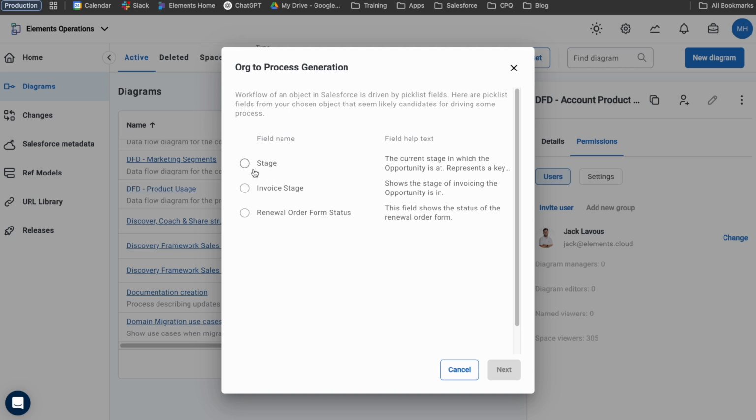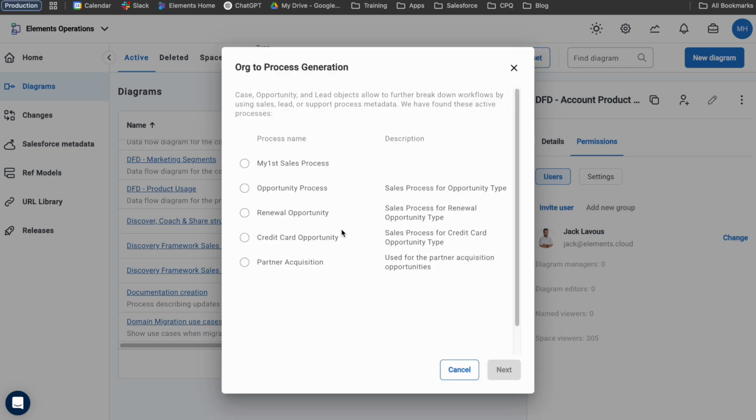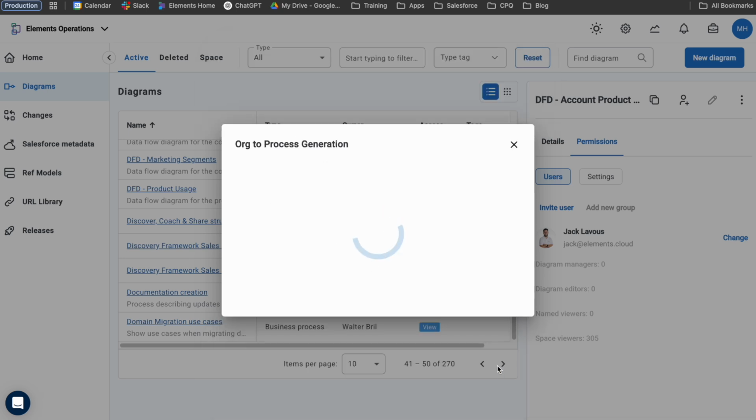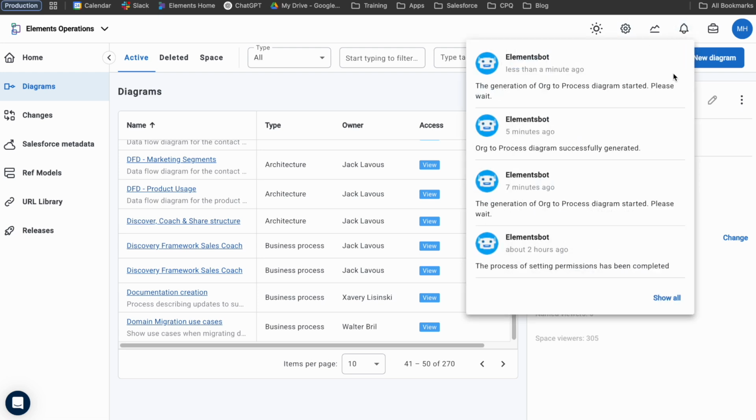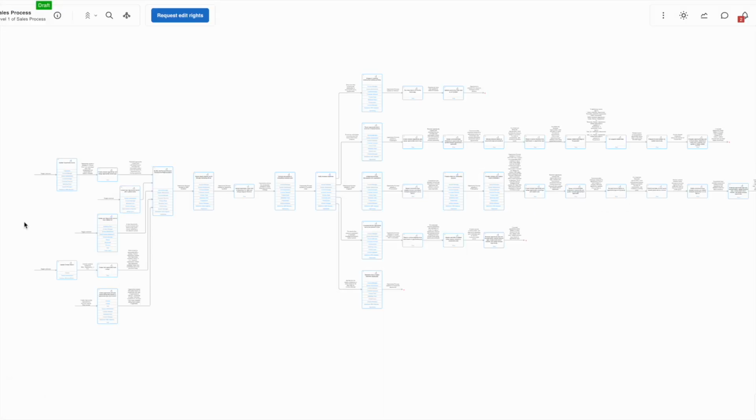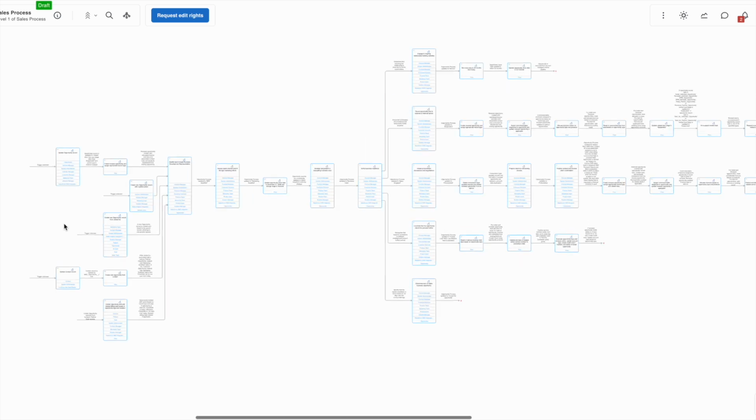This will typically be things like a list of objects related to that process, pick list fields that drive automation, and existing processes related to that field. After I've specified what I'd like to understand, my diagram is now ready to be generated. I now have a UPN process map of my opportunity stage processes.